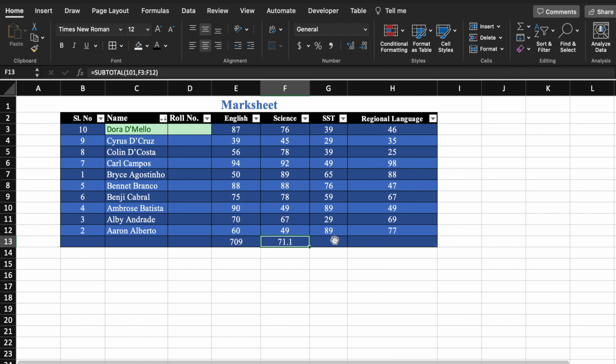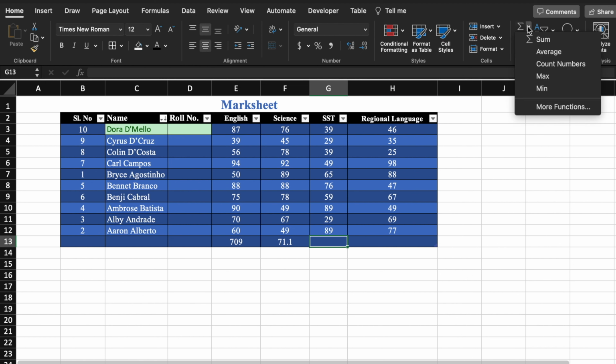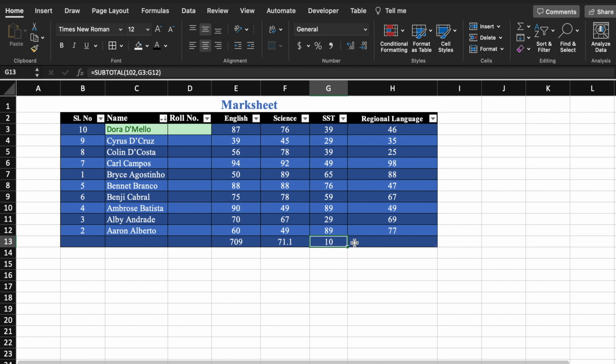We'll click in SST. We'll go over here and we'll select count numbers. So the total numbers is 10. 1, 2, 3, 4, 5, 6, 7, 8, 9 and 10.